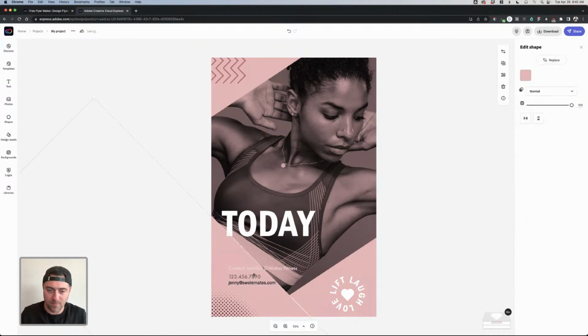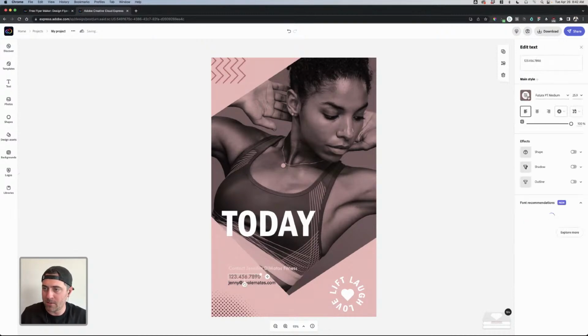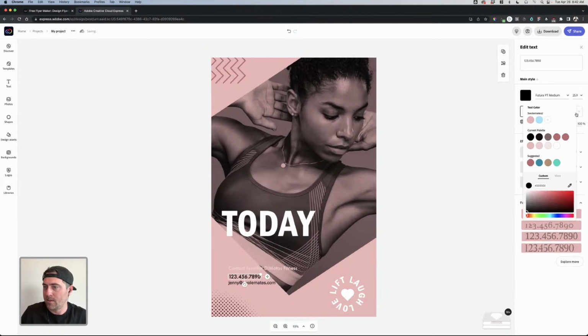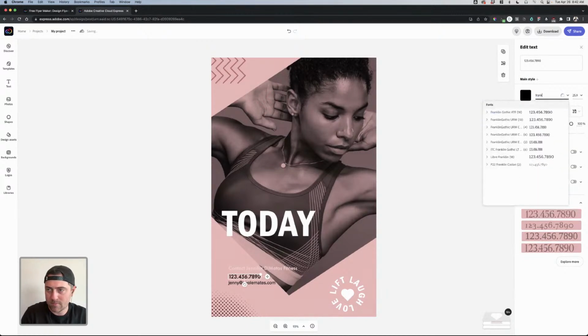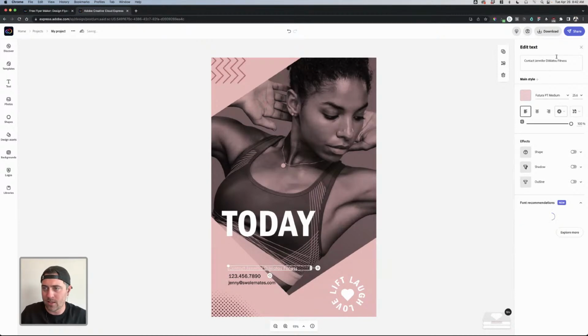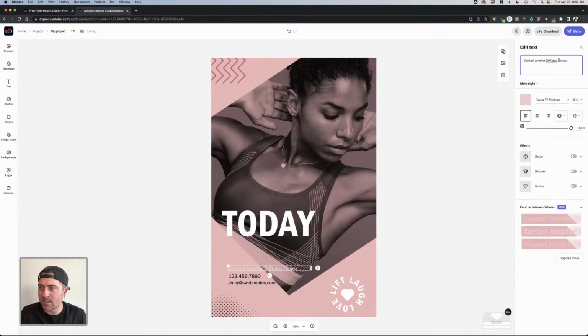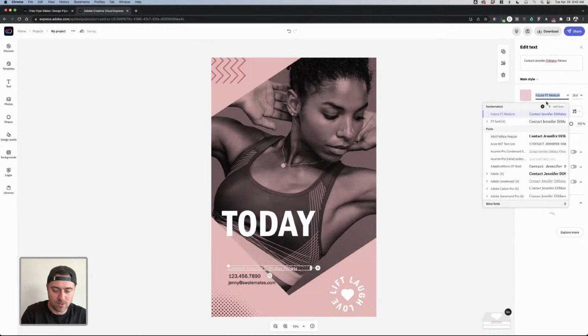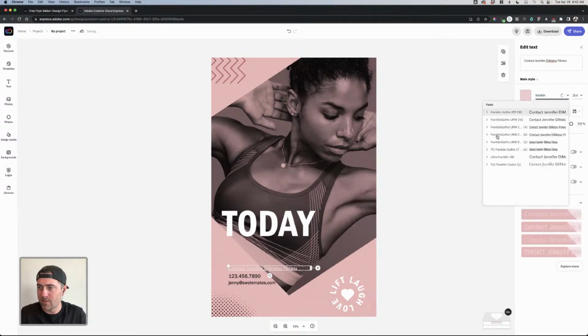And there we go. I'm going to adjust the phone number as well to be black. And then Franklin as well. So very quickly, you have these options within the type settings. So you can start to play around with hierarchy. You can make sure that it's legible. Contact Jennifer. Okay, I'm going to change that to Franklin as well.